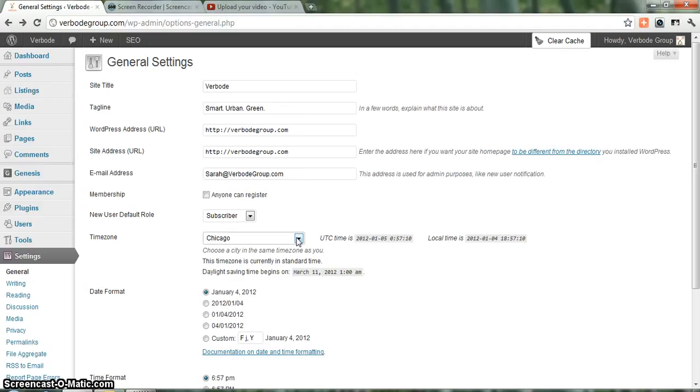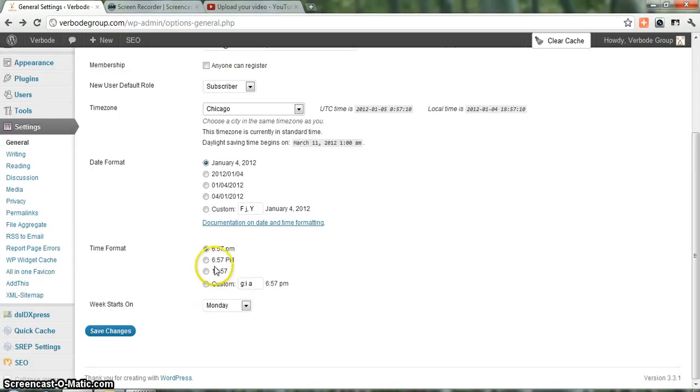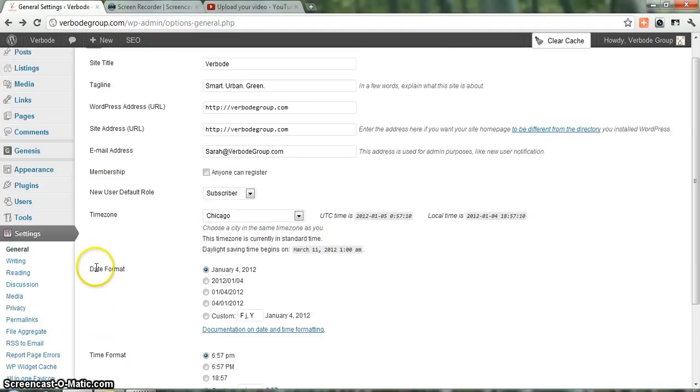But in any case, you can change that here. You can change how the date looks for each post right here. Time format, same thing. And then you can change whatever day you want the new week to start. I don't really know why that makes a difference, but you can do that there as well. So that's basically a lot of the settings.